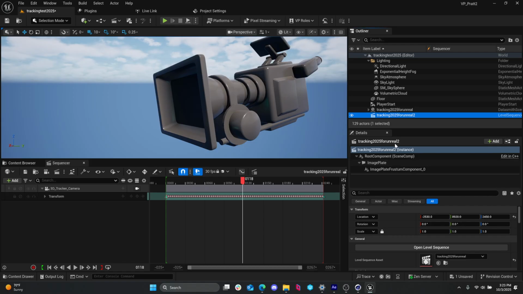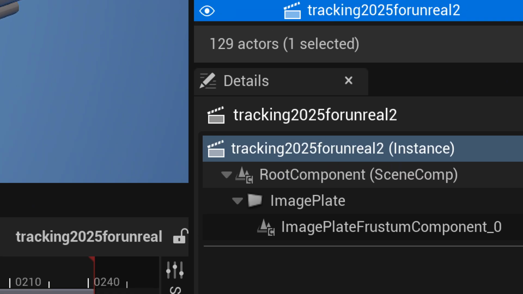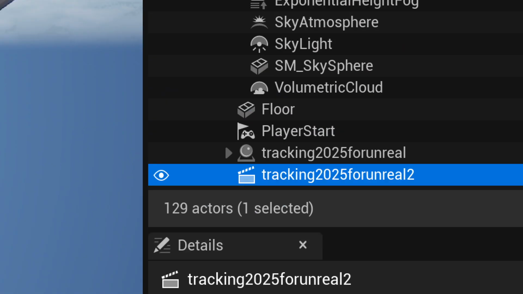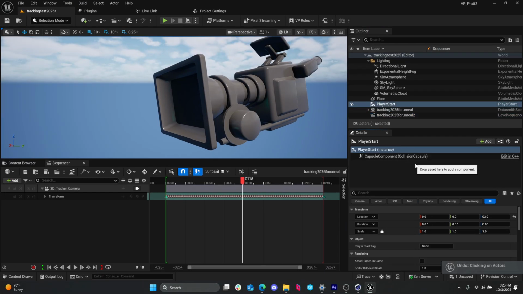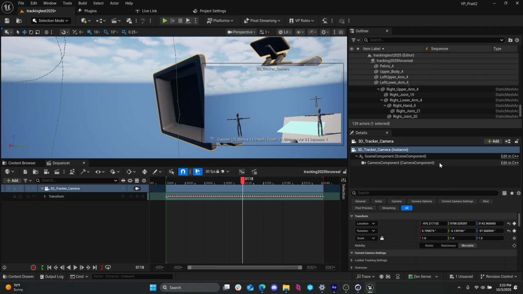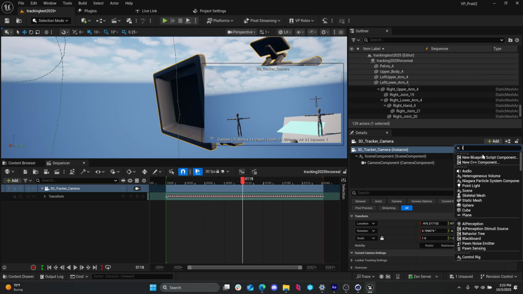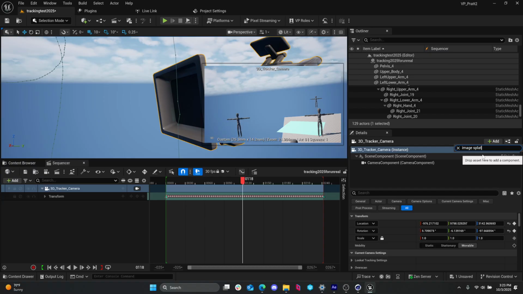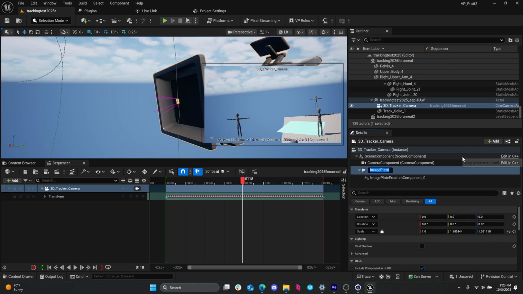Oh, actually, I'm an idiot. I added the image plate to my sequence, not the camera. Whoops. Make sure you're clicked on the right thing first. Click on the camera. Derp. Go to add, image plate. Now there's a little itty bitty image plate right there.